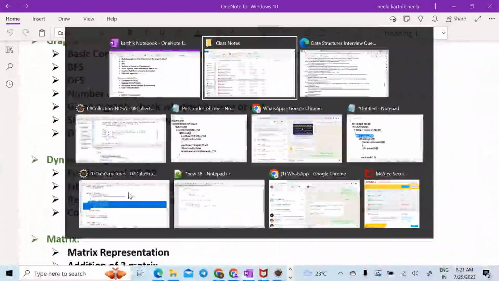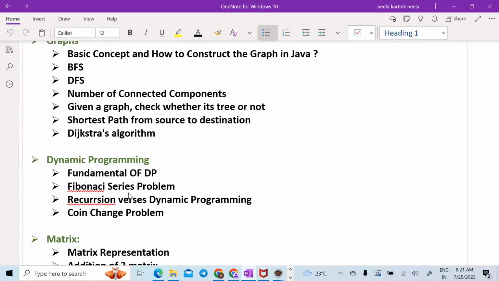Anything else? And one more, sir, will you start a core Java batch? I have not started recently. I don't know how, because nowadays full stack batches are getting started, right? I don't know how many people will turn up only for core Java. Yeah, that is true. But I don't know how many people will turn up for core Java. So that's the reason I'm not yet starting.